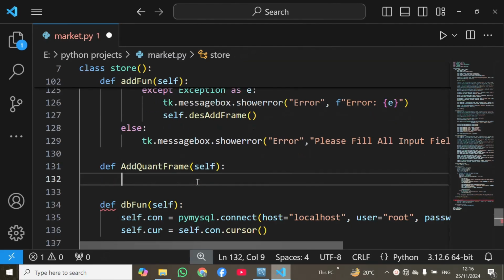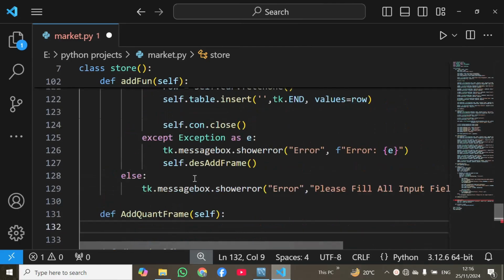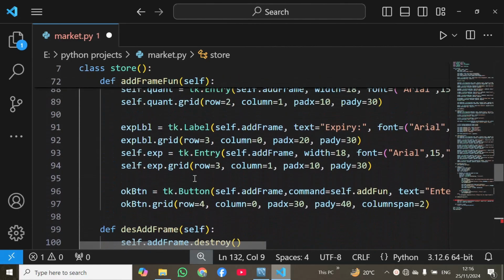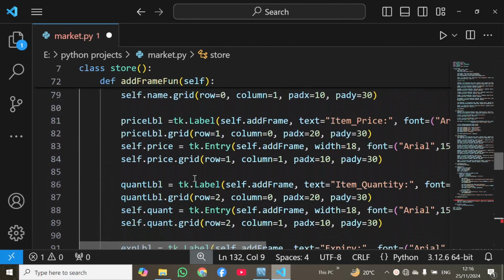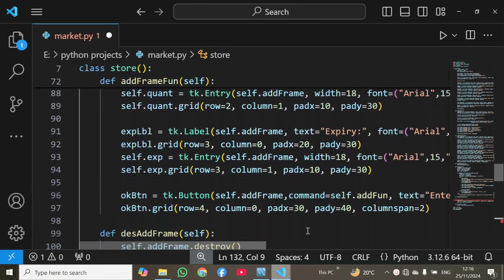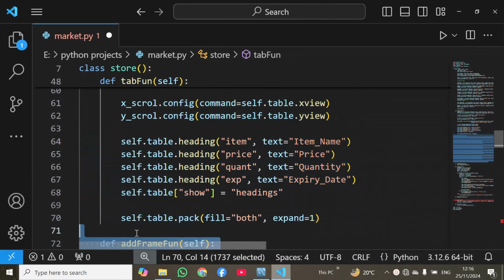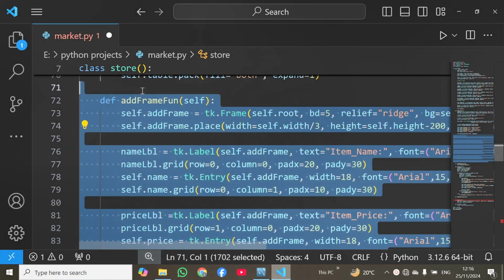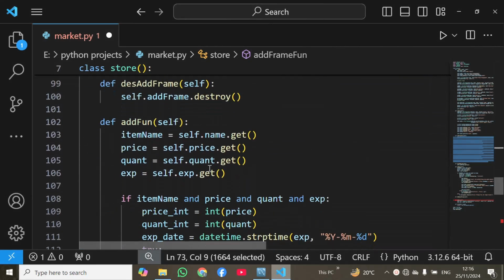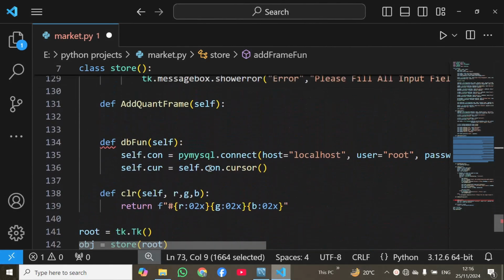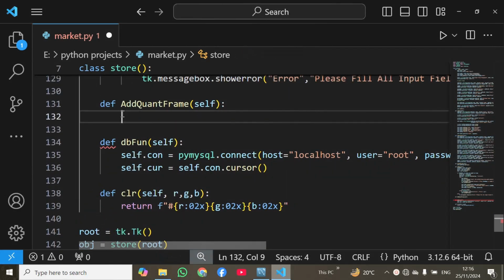Next, I have to create a new frame, where we will insert new values. We already have a frame, so I will copy this frame code from here to here, and paste it right here in our add quant frame.